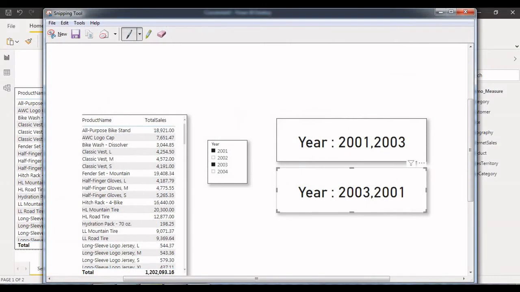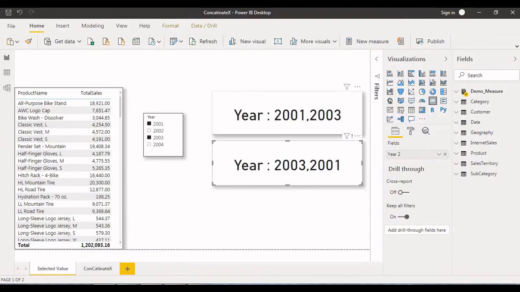So whatever the selection has been happening here, by use I am just concatenating it in ascending order. First it displays 2001, after that 2003. But here I am displaying in descending order. So whatever the selection has been done here, I'm just displaying in descending order, first 2003 as well as 2001, like that.